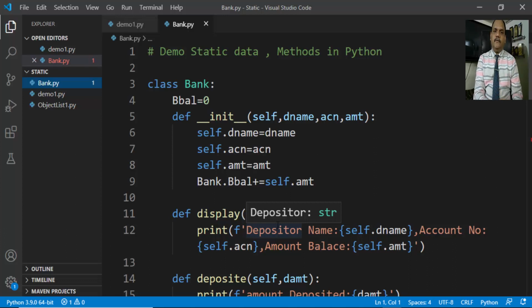the bank balance. So BBAL, the bank balance, is static data, and depositor name, account number, and amount will be non-static. So BBAL equals 0. Initially the bank balance is 0. Need to understand, the bank balance variable refers to the complete transactions of all the depositors.